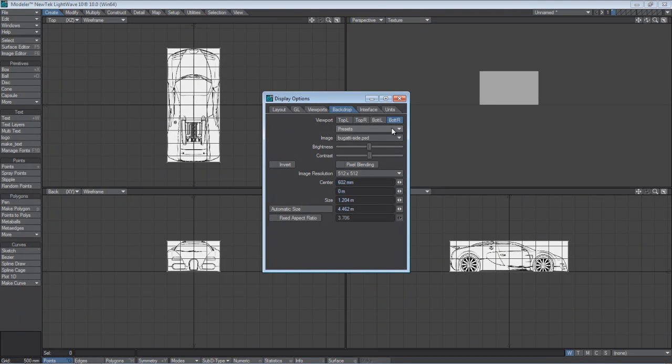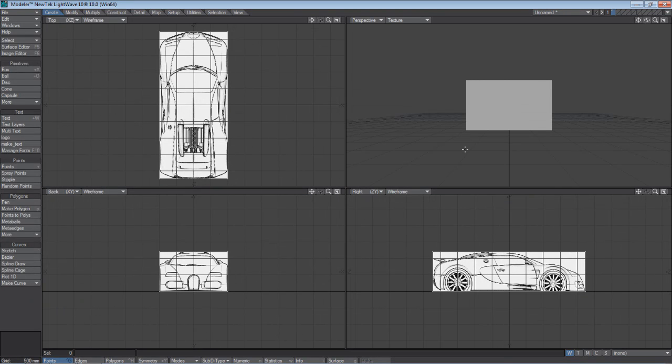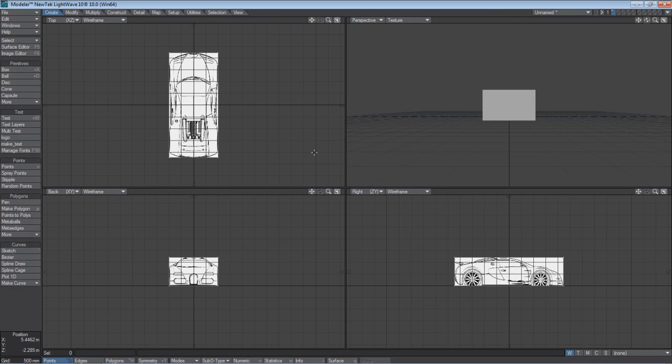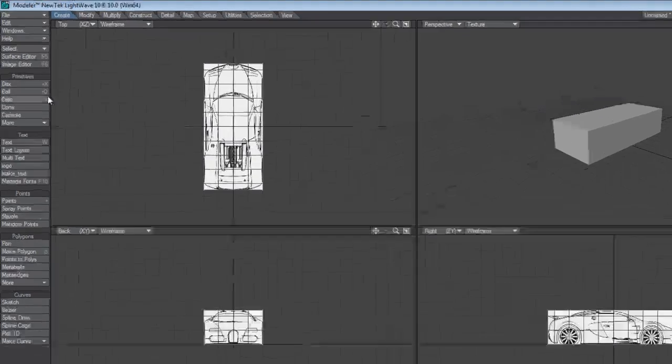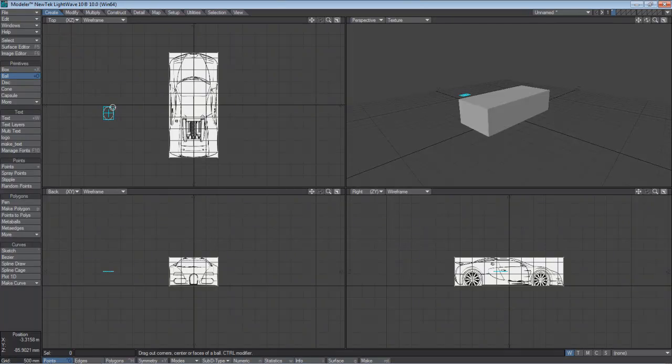So anytime I want to bring in these backdrop images, I can just go into my display options, go into the backdrops tab, and then ask it to load backdrop images, and it'll do it automatically. I'm going to get rid of this box. It's going to make it really hard to model, because at some point I do want to be able to click on that box and see what's going on.